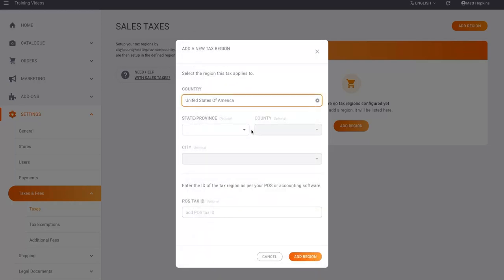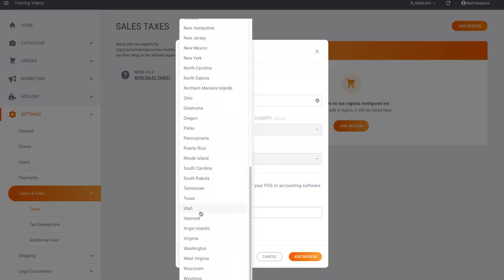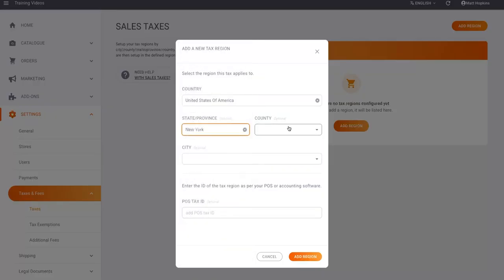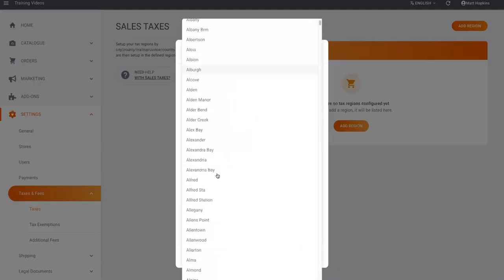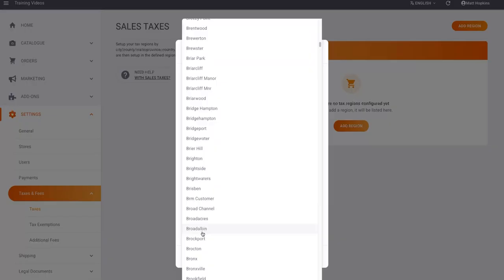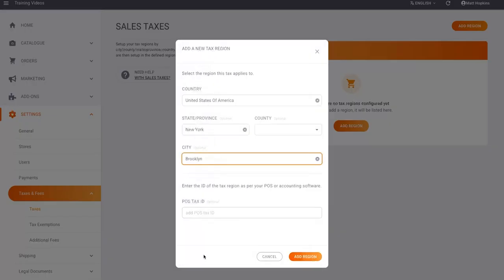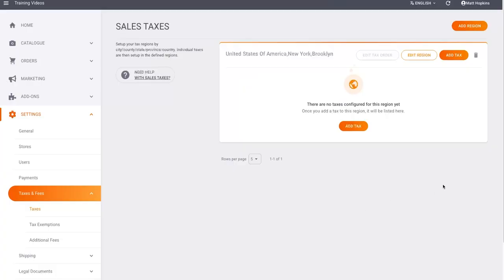Next, we'll click on the State/Province drop-down to expand that menu and choose our state. I'm going to represent Brooklyn and choose New York. Next, we'll expand the City drop-down and choose Brooklyn. Lastly, we'll click the Add Region button at the bottom of the page. We've successfully created our first region, NYC.